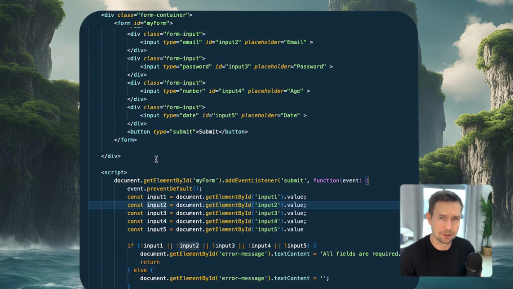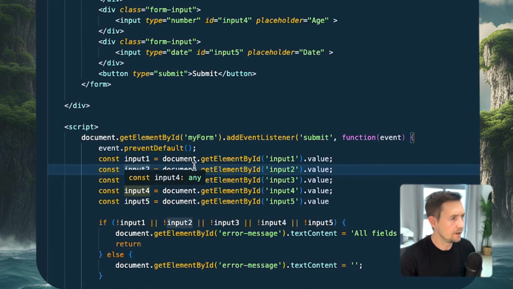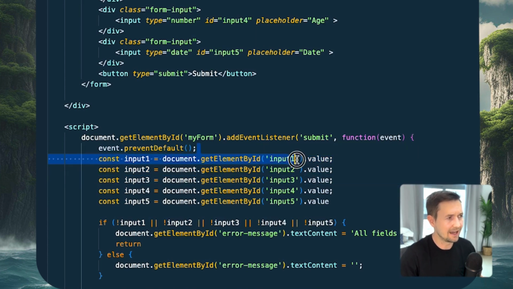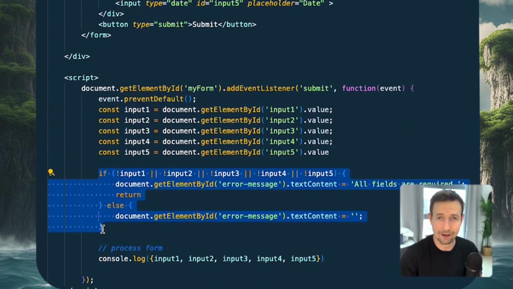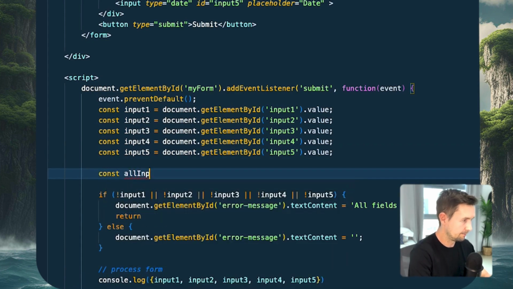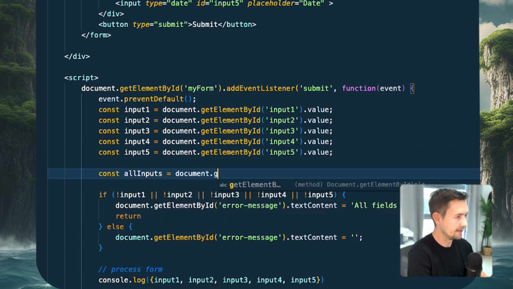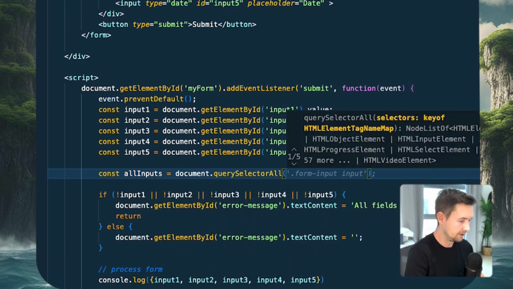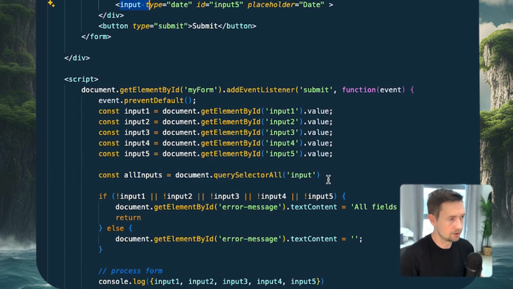Finally, one other thing I don't quite like is that for each input, we have created a variable and used .getElementById. One problem with that is that you need to hard code the ID for every single input. The other issue is that what if you had 20 different inputs? That's going to be a lot of different variables, and your conditionals get very long and complicated. We could instead do something like this. Const all inputs equal, and instead of getElementById, let's use query selector. Query selector all would give us all of the inputs, and we want to do it by type of input.